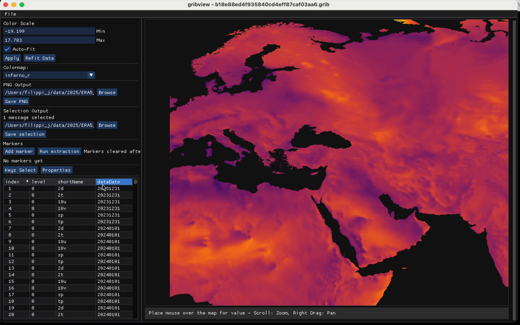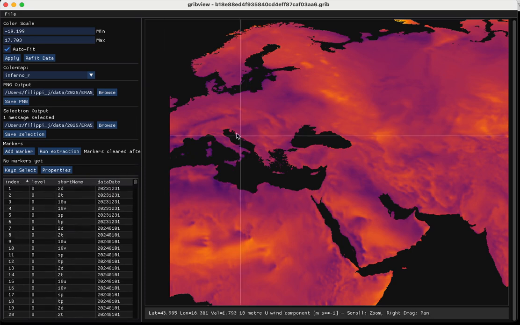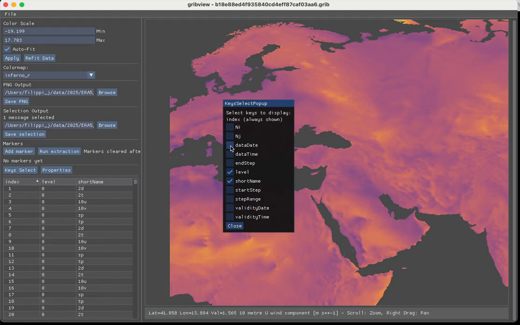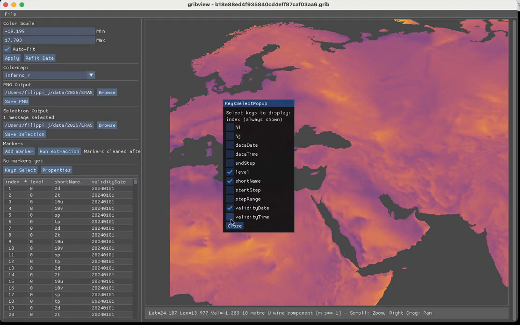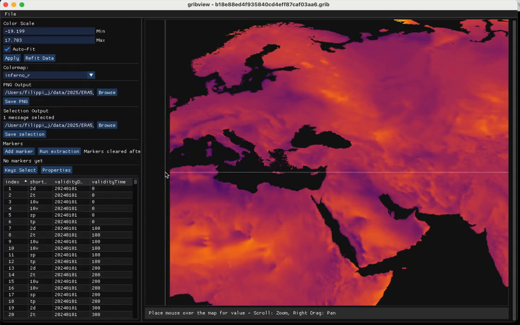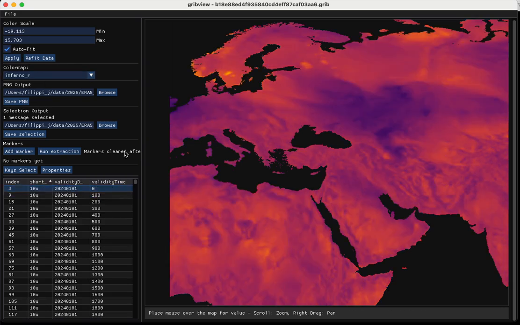So here you get the indices. This is all the messages that are within the file you just opened. You can open as many GRIB files as you have, and you get that by the command line. If I want to select not the data date, but the short name, the validity date and validity time, and I don't mind having the level, I can have that. Then I can order by short name, so everything is filtered by the short name.